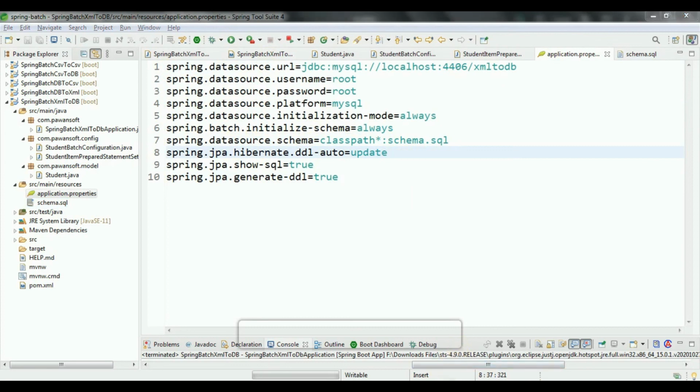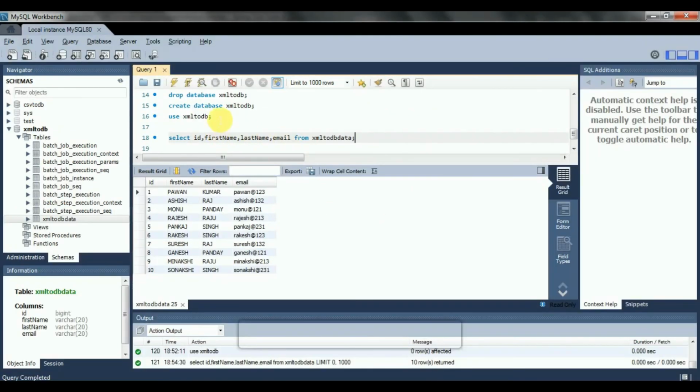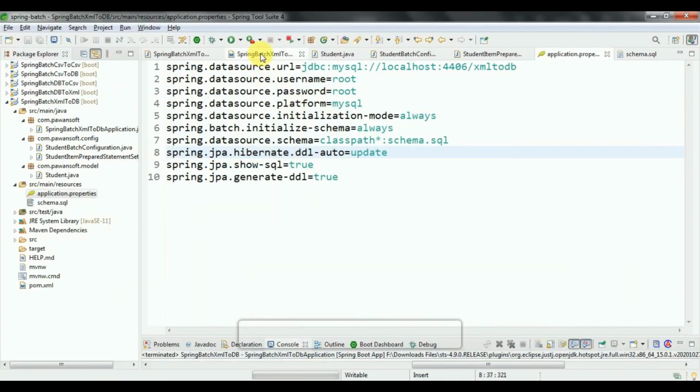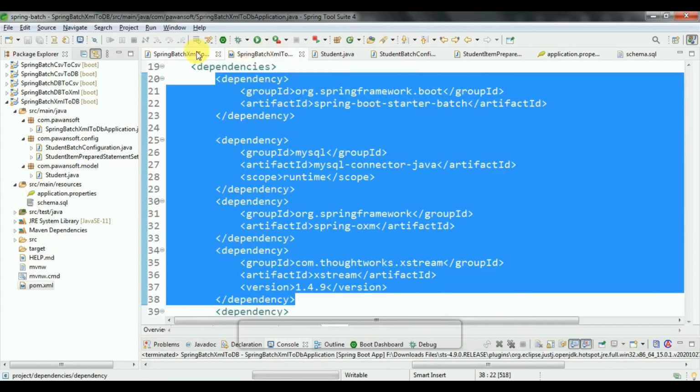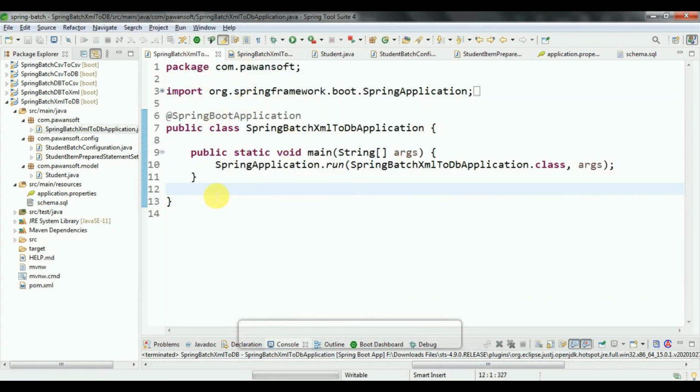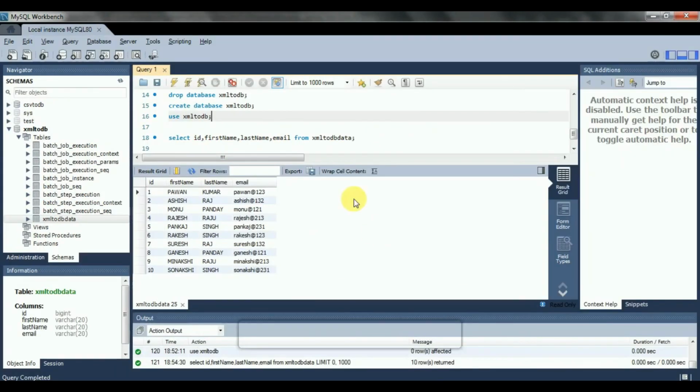Then go to the database, create your database and use it. Then you run the Spring Batch project. When you run the Spring Batch project, it will create the table automatically, and then it will insert the data from the XML file. So in my case, data inserted successfully.